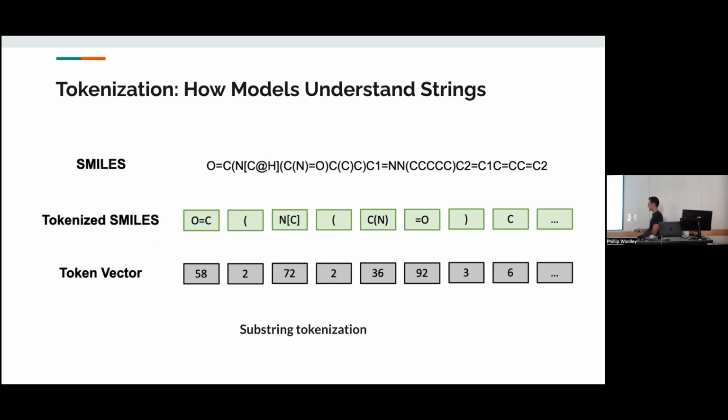With these substrings, we can then assign each of them an integer value, so that every time this token or substring comes up, it has that same integer value associated with it. Then the model will take in this vector, which I'm calling the token vector right here. This is now an integer sequence representation of the input sequence.